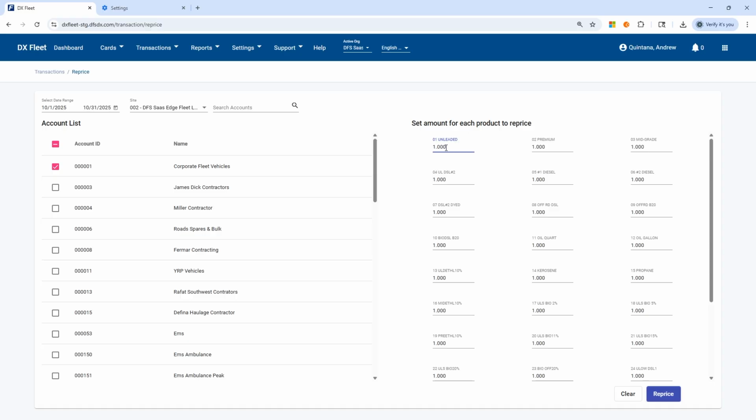If I'm using diesel, I might be using diesel 1, I might be using diesel 2. It's important we reprice the right one, right? So before you go making changes, it's important you know what product codes you're looking at. You can go to the transactions page, find the transactions and view the codes on that page, and that'll tell you what the name of the product is.